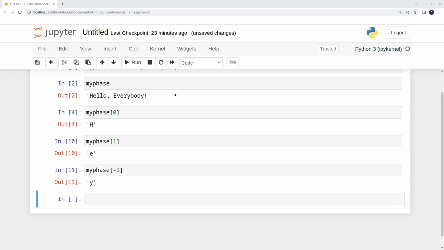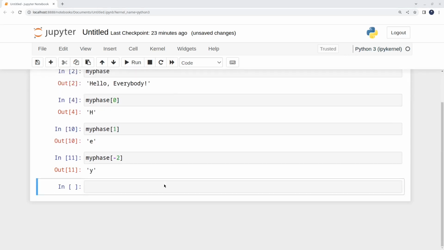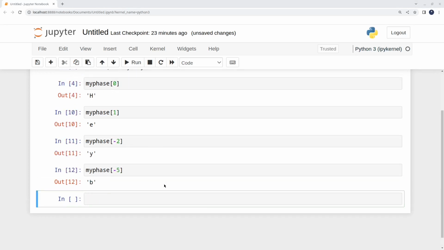Okay, now let's see another example. Imagine I want to grab the fourth last character. Now I can start counting from the last till I reach the character that I want to grab, which is b. So 1, 2, 3, 4, 5. Okay, now let's see. As you can see, we have successfully grabbed the fourth last character of myFace variable using reverse indexing. I think that's enough for now.